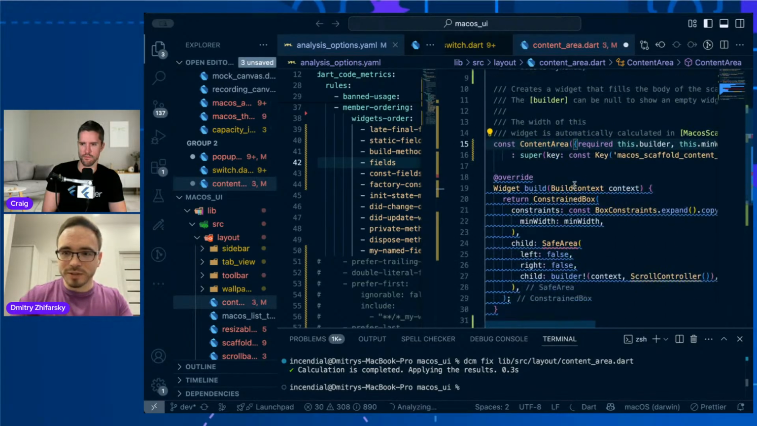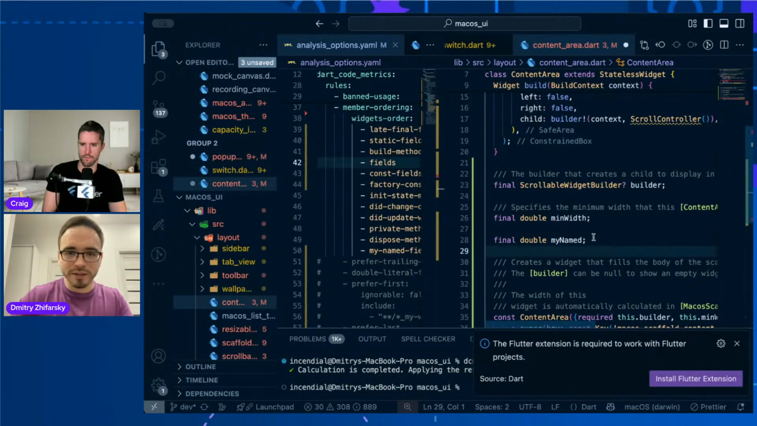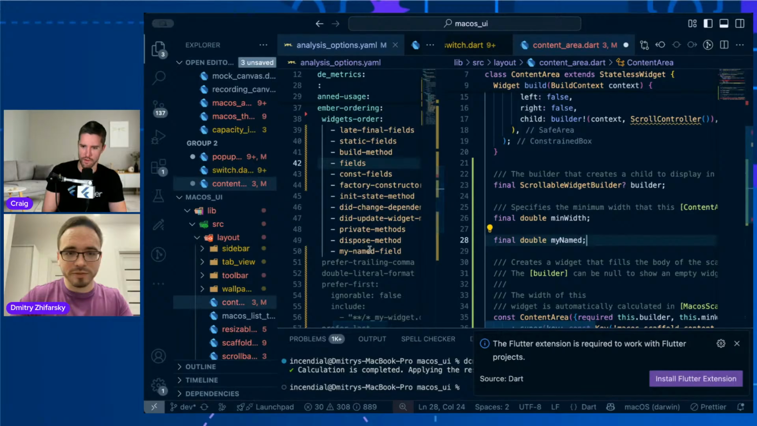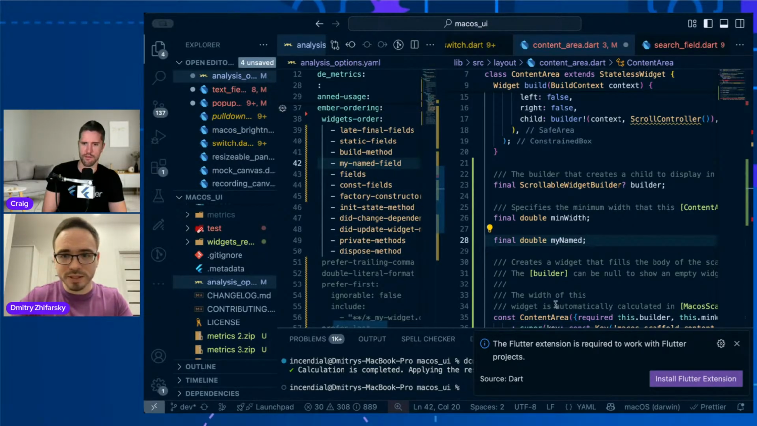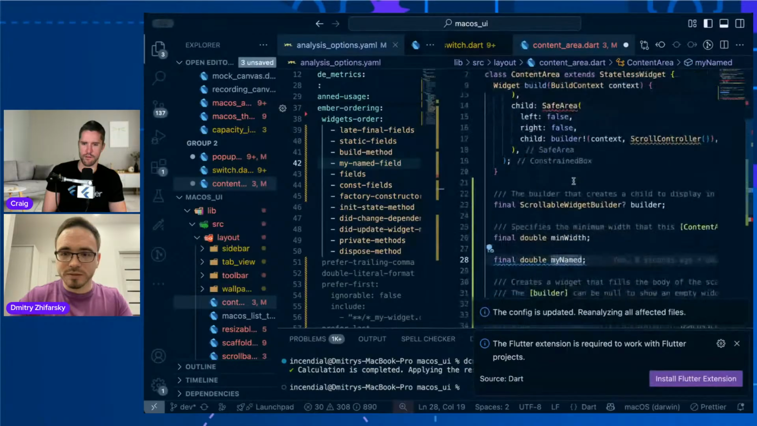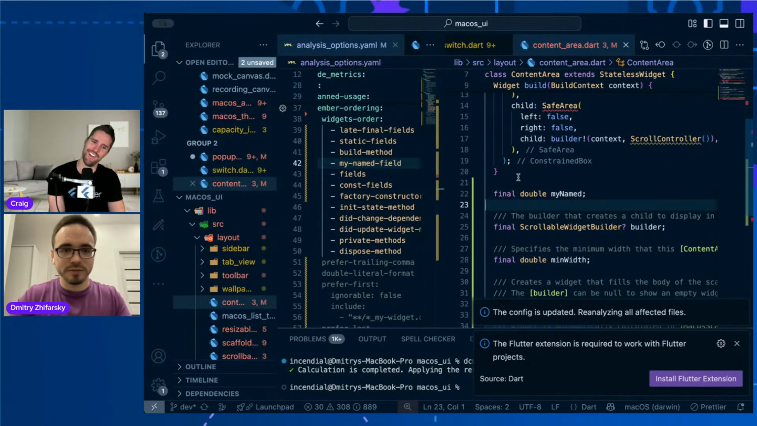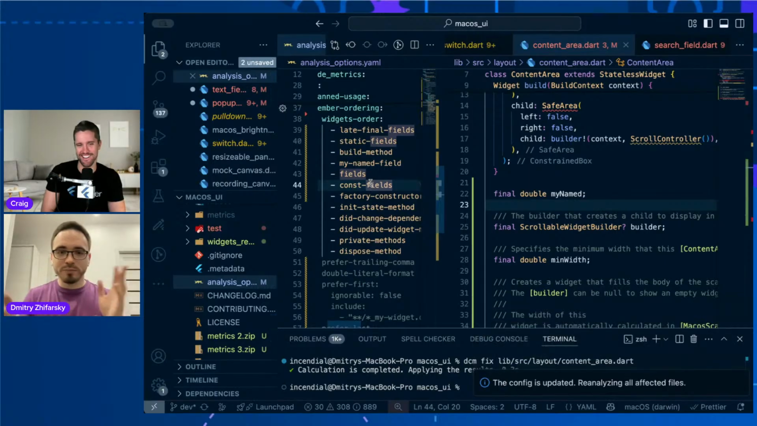Let me just do that so it doesn't complain. And now, if we fix the sorting, it will put my name after the fields. But if we do this, it should say at least that my name is in correct order. Yes, and it will say that. Yeah, and you can do that basically with everything.